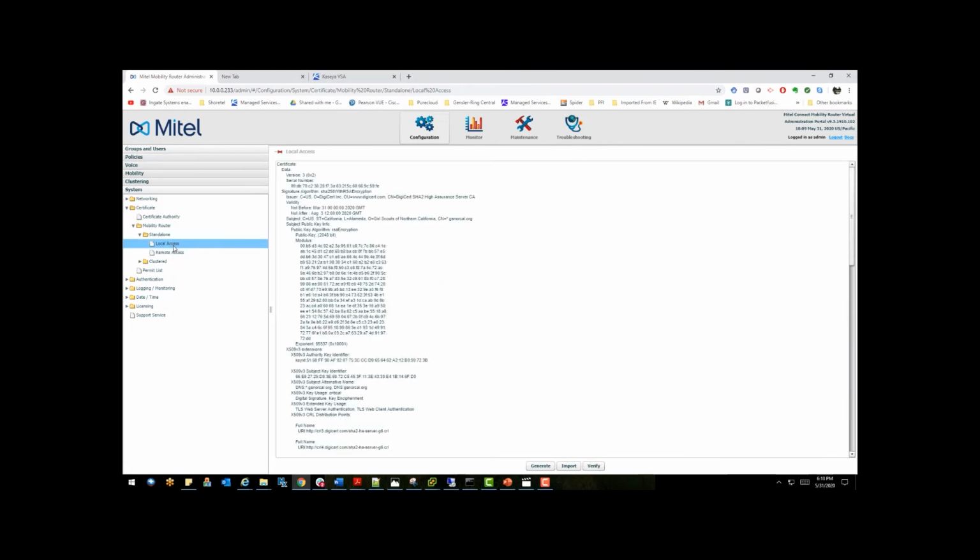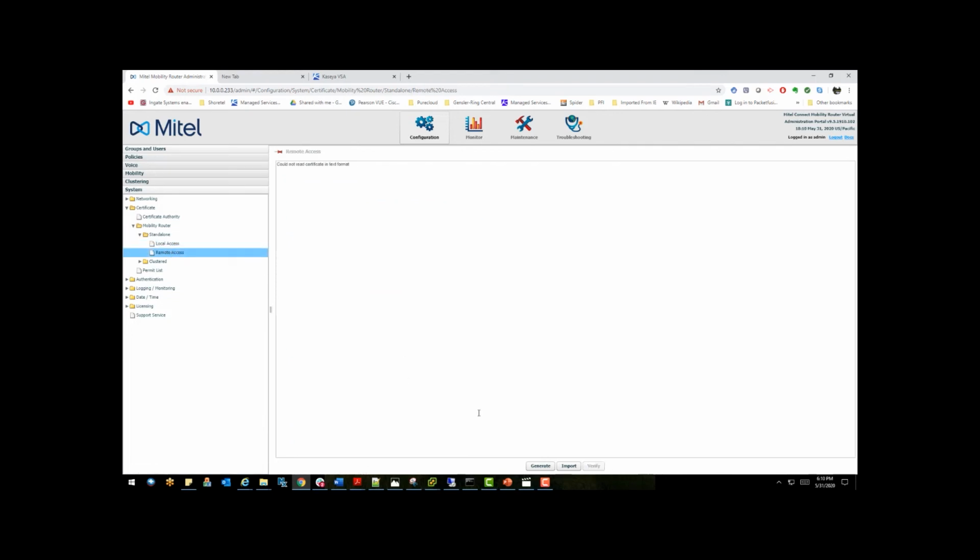After a successful restart with the local access certificate imported, you can then go over to the remote access and do the same process one more time. Again, same cut and paste. You cut and paste the main certificate first, followed by the RSA private key, followed by the certificate bundle. Click import, restart the machine, and at that point, the mobility router has the certificates all imported and ready to go.